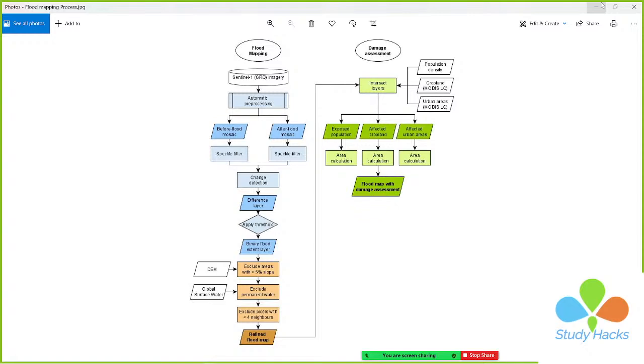Then we can also make the land cover classification for the cropland. Then also identify the urban areas in our region. Then we can easily get the exposed population, affected cropland and urban areas. After this, we can calculate how many people will be exposed to the flood, how many urban or cropland areas will be affected by this flood. After this, we can identify the flood map with the damage assessment. What damage will happen here.